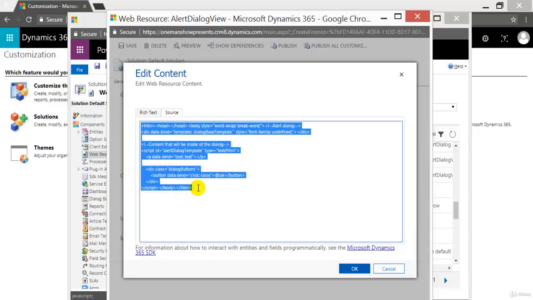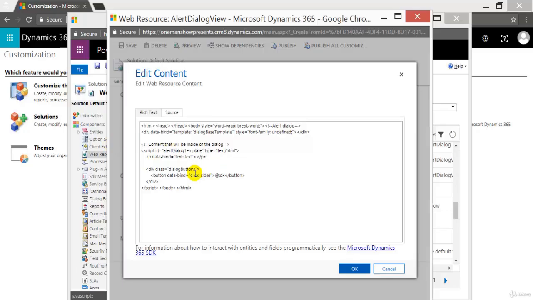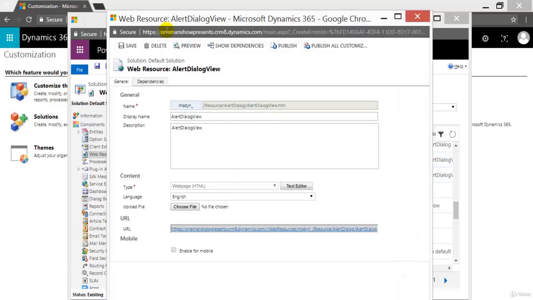You can see over here the code for that. If you want, you can edit the code. You can add your own code. You can make a completely new web resource as well. But this way, basically it can be done.